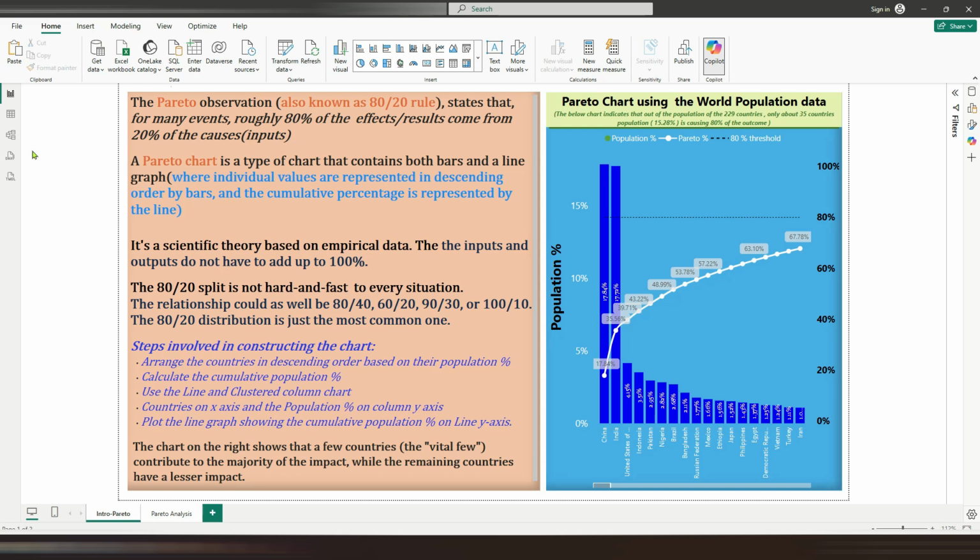Hi. In this video, initially we'll try to understand what is Pareto. We'll try to look at the definition. And then later on, using Microsoft Power BI, we will try to create a report page that has an interactive visual as shown on the right side. Pareto observation states that for many events, roughly 80% of the effects come from 20% of causes.